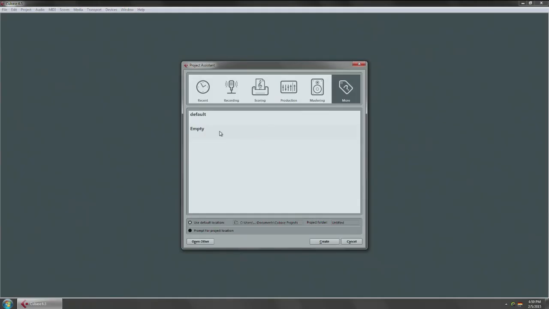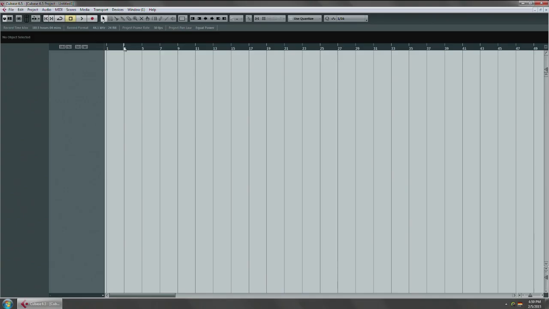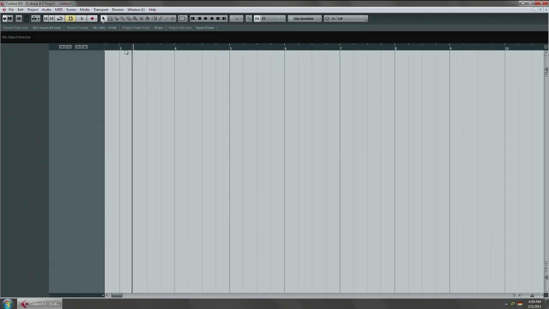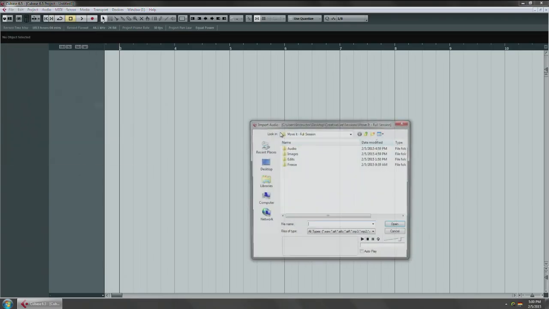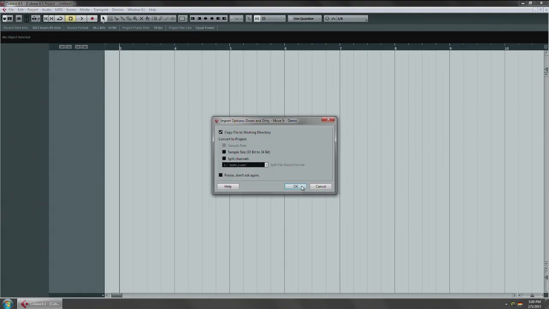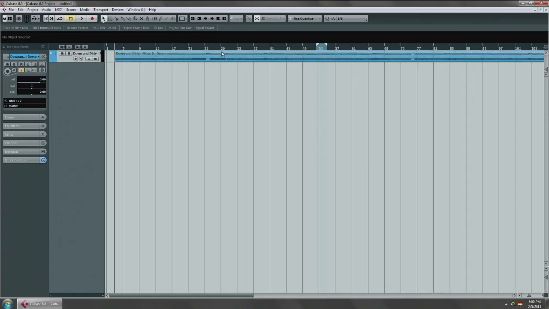So I'll go in, I'll make an empty session like this. And this goes back to the pre-production stuff that we were talking about yesterday. But I'll start with just the song. So let's see. Here's the demo. Literally import that to the session. And then I usually play the demo and I'll figure out what tempo the song is. So I'll just tap to it.